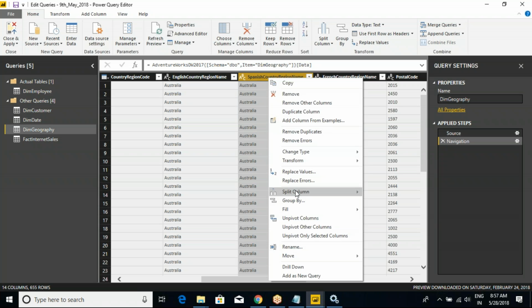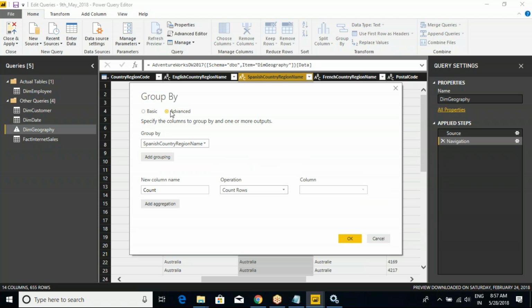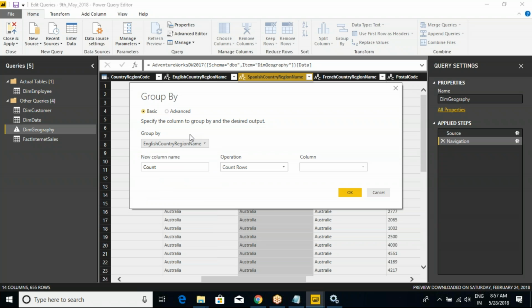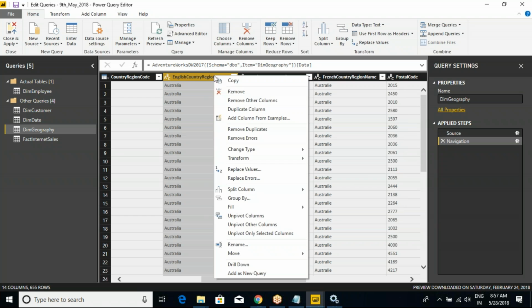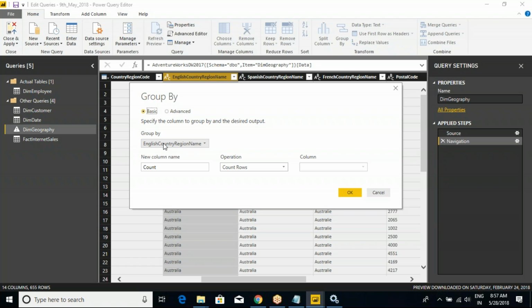Then right click on this, apply the group by. So there is a basic and advanced also available. If you go for the basic, only one column you can apply in the group by column. That is called as English country region name. Why? Because I selected Spanish here, that's why it's showing as Spanish. If you right click, English country region name, the same column will be by default come here. So see, the basic is nothing but you can apply the group by only one column and take the count of the rows, and column is disabled as of now, just ignore it.